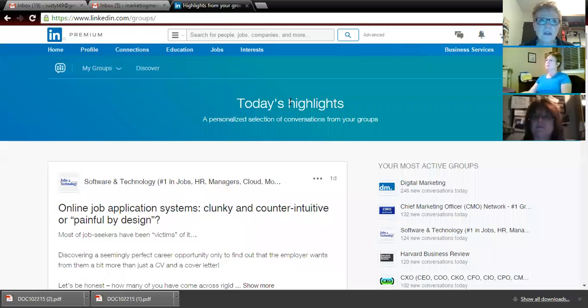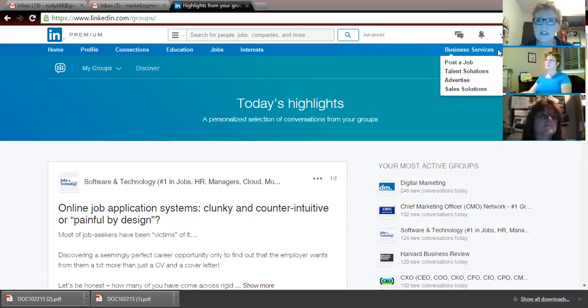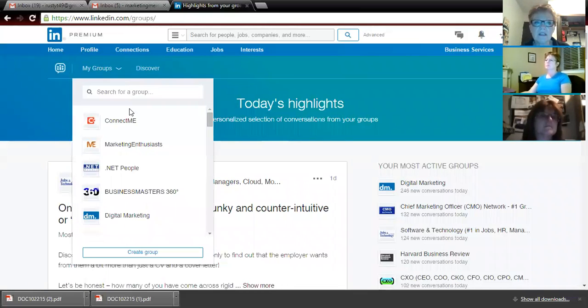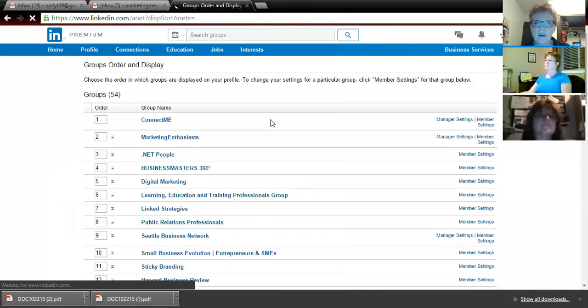So you go in here, and you see this little gear up here in the blue? I went into here and I clicked groups. And you can either click My Groups or you can click this little gear. If you click My Groups, then you just get a list of your groups and you can click on one of those. Or you can go into this gear and you can get your entire list and go into your member settings.